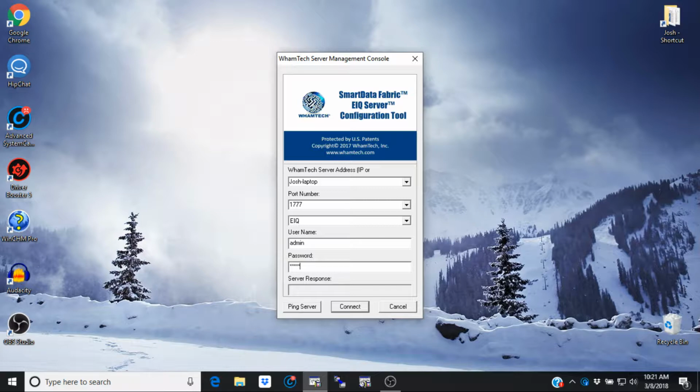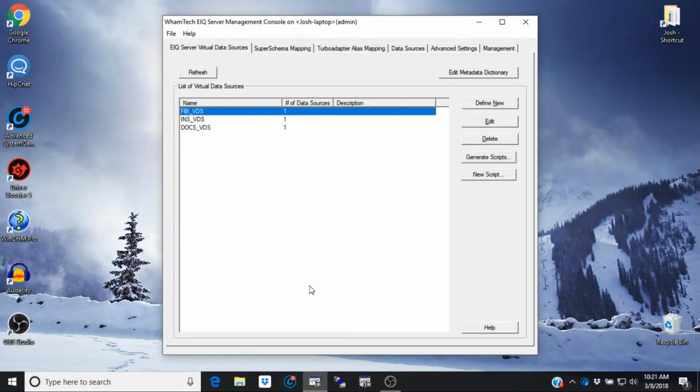A VDS is created in the EIQ Server configuration tool. Once I connect to the server, I'll see any VDSs that I've already configured. Typically, we'll have one VDS per adapter and one adapter per EIQ server, but depending on things like data source size, volume, and query load, there can be multiple VDSs and many adapters served by the same EIQ server.